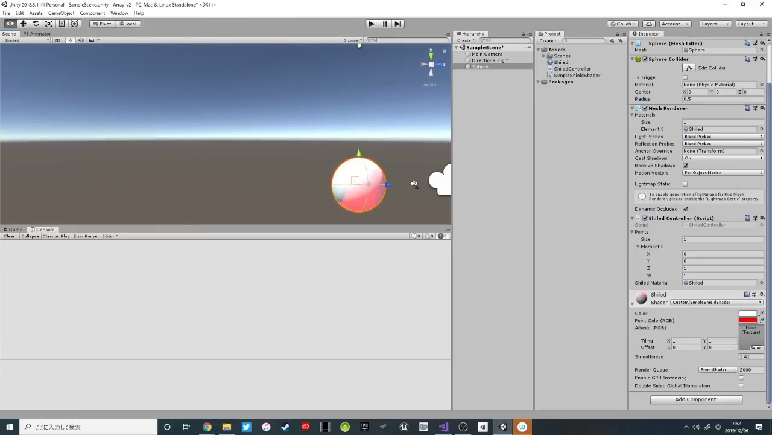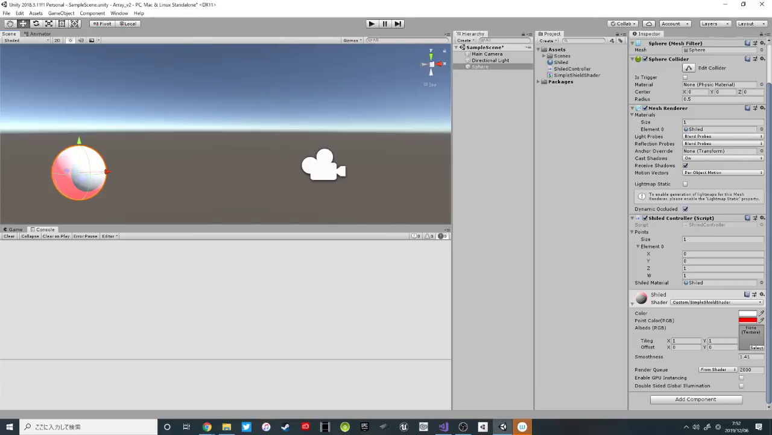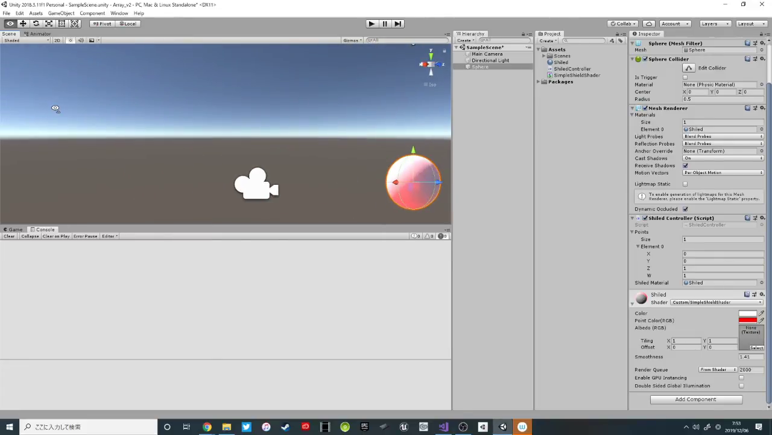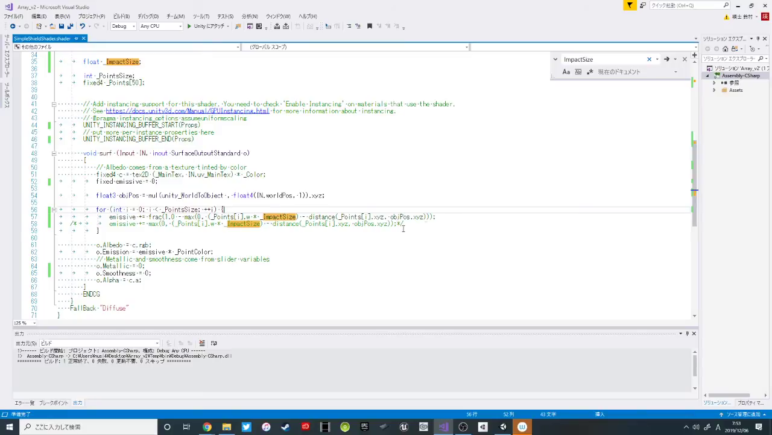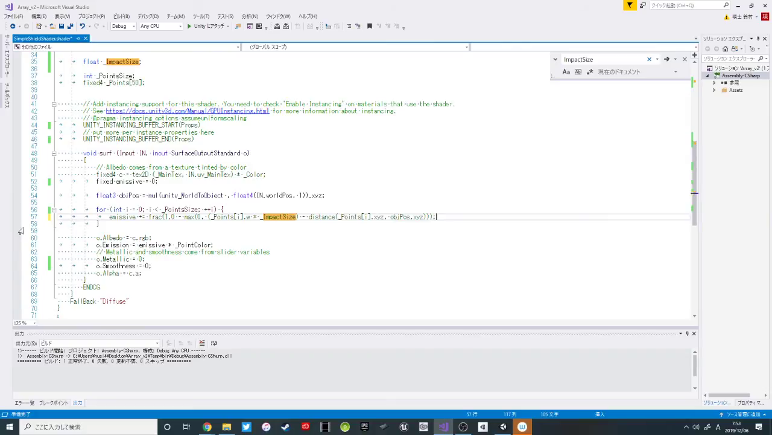So, that's where we're going to need that division, but you can actually see if I increase it, we get these hard lines and then they grow and fade out. So that's sort of what we want, but not really like this. So instead, we should be able to, if I'm correct here, plug in the impact size as the other thing we're taking the fraction of.